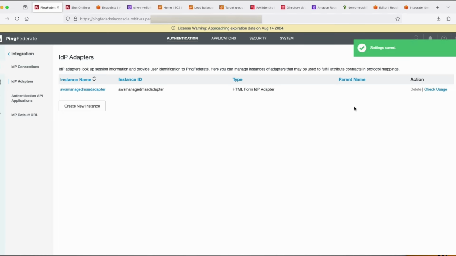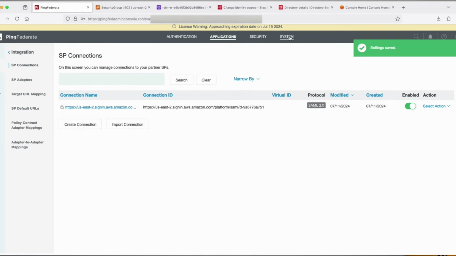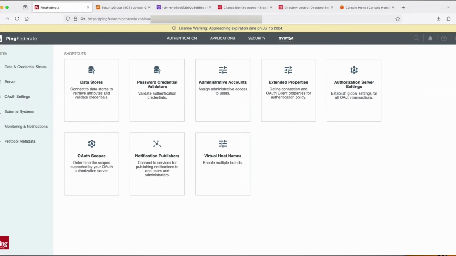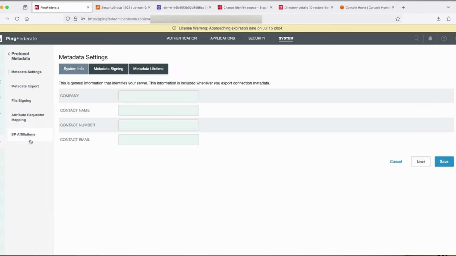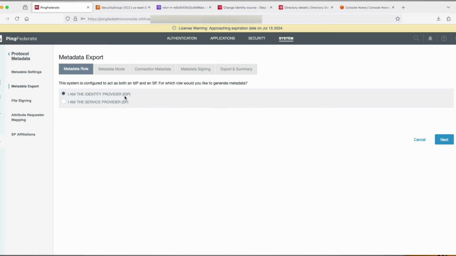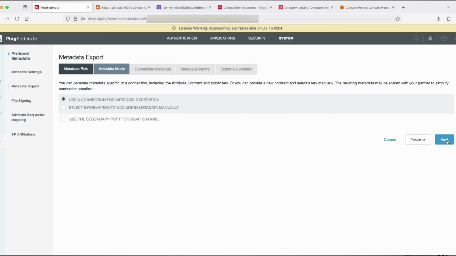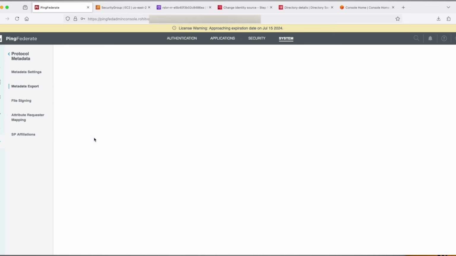Now that our browser SSO connection is ready, let's export metadata from PingFederate using this connection and import it in IAM Identity Center. Go to System, Protocol Metadata, Metadata Export. In the Metadata Role tab, choose I am the identity provider. Click Next. In metadata mode, use a connection for metadata generation. Click on Next. Choose the SP connection with browser SSO that you just created.